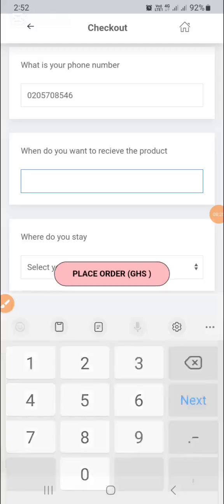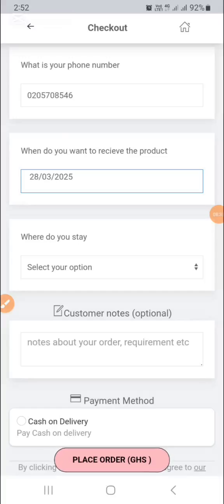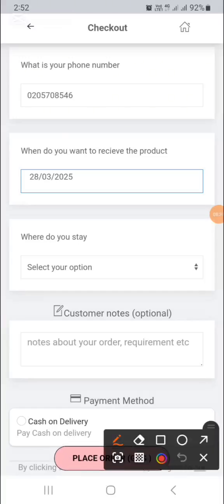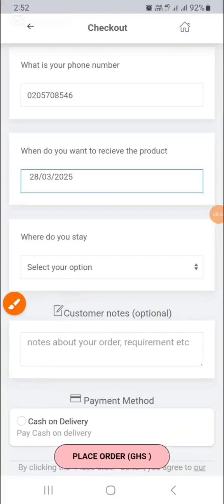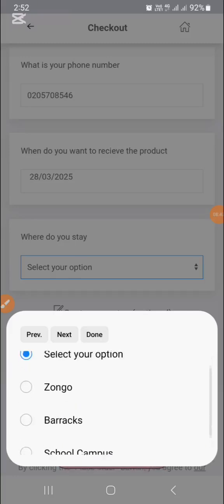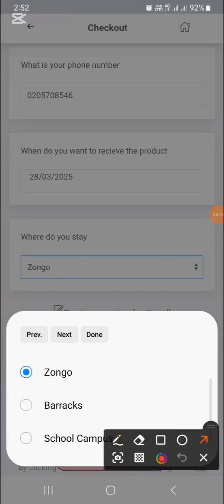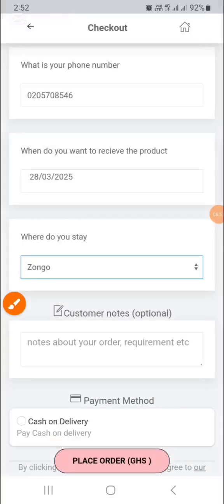Then when do you want to receive the product? That is Friday. I think I've answered this question already. So let's say Friday 28 March. So everything is set now. Where do you stay? Another question. We designed all this. I hope you understand that. So when you click on this, we have Zongo, we have Barracks, and we have School Campus. I guess you remember. So let me click on Zongo. Then after clicking on Zongo, you have to click on Done. Then I click on Done.